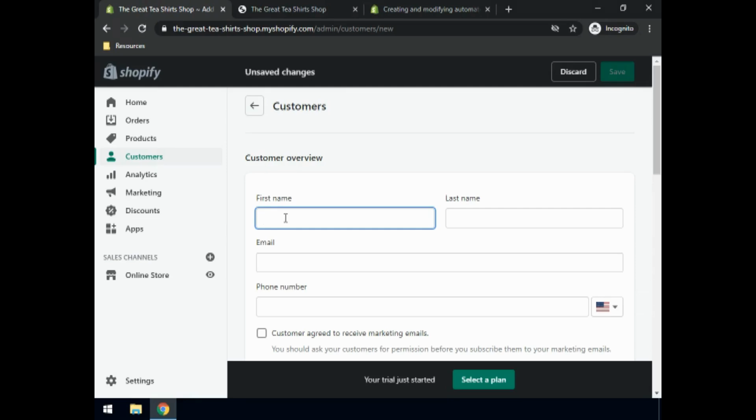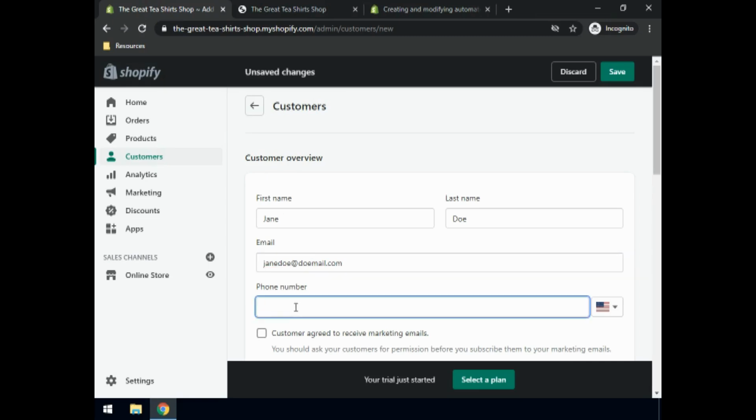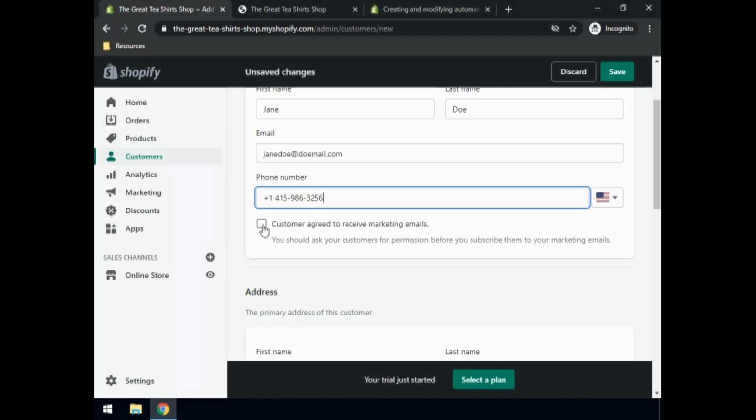We'll have Mrs. Jane Doe again, and we'll have Jane Doe at doemail.com. Clearly, we're using example training details and random numbers that we're not going to use. If we have collected agreement from the customers to receive marketing emails, being respectful of their privacy, we can mark them as customer agreed, otherwise not.